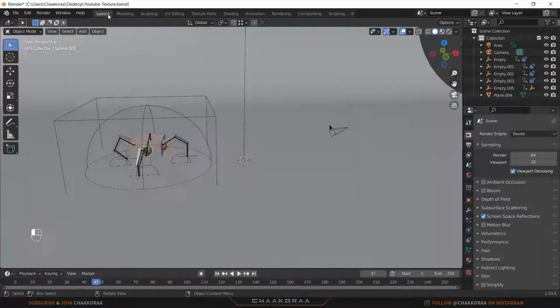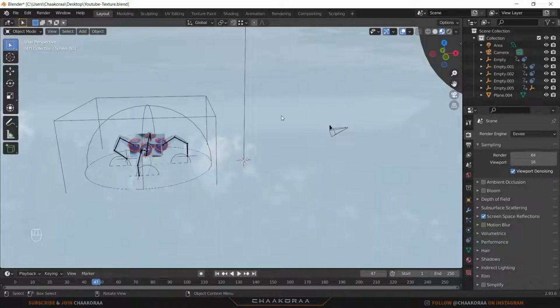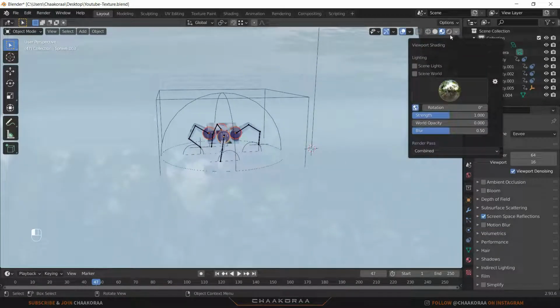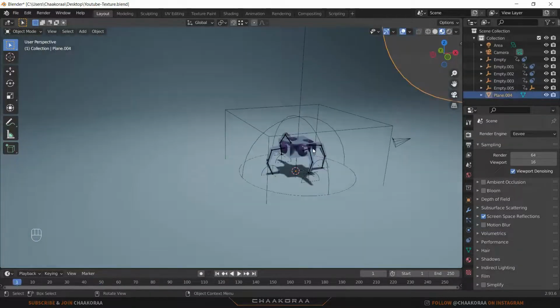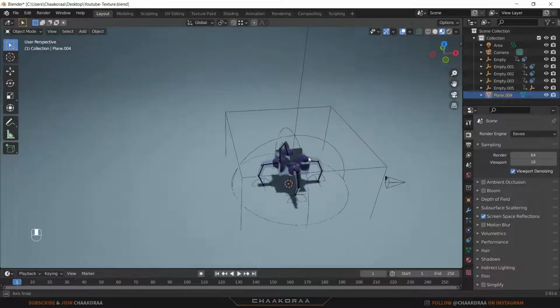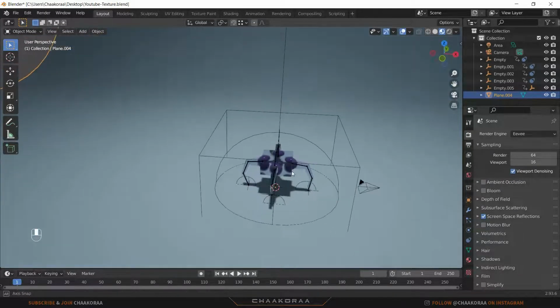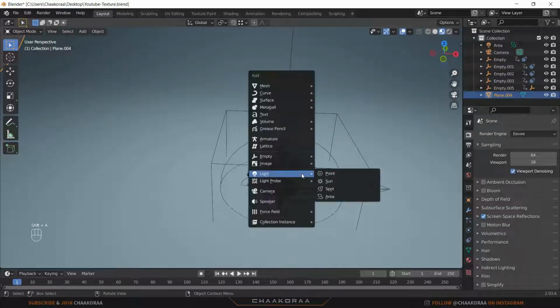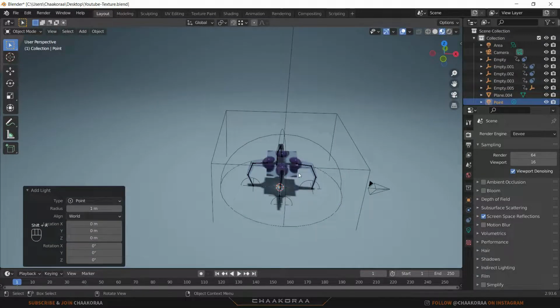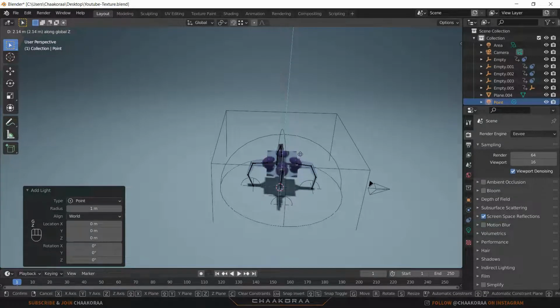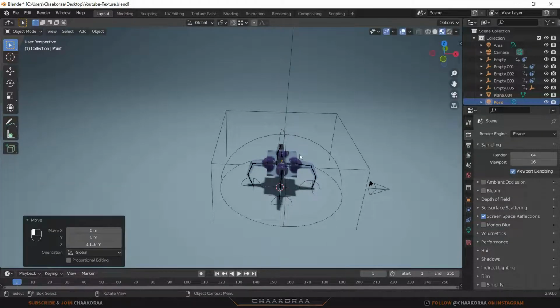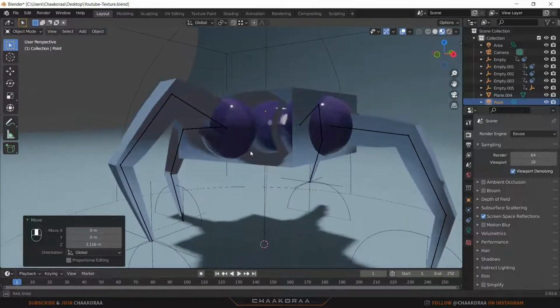And let's come back to layout and change the viewport to material, and let's check the scene lights and scene world to have our own world and lights. And also I'm going to add a red light inside this body to make it a little bit shiny. Press Shift A, light, point light, then G and Z to snap it to the Z axis. Then it's inside the body right now.